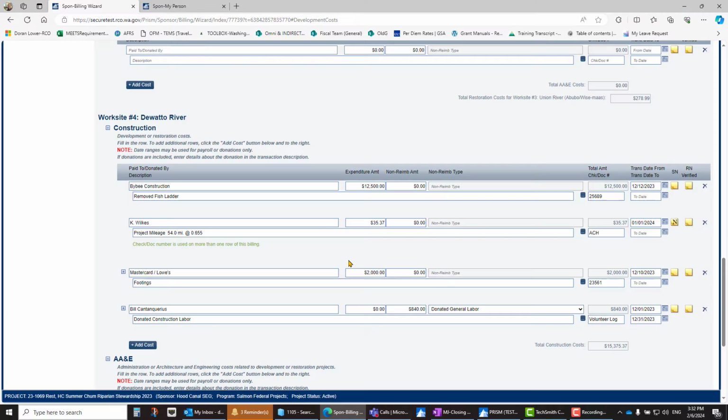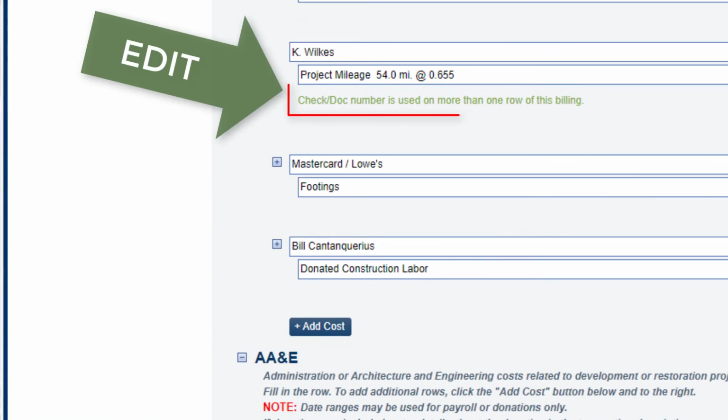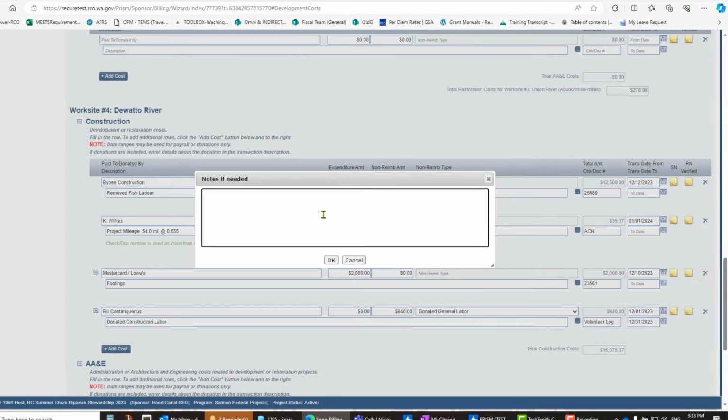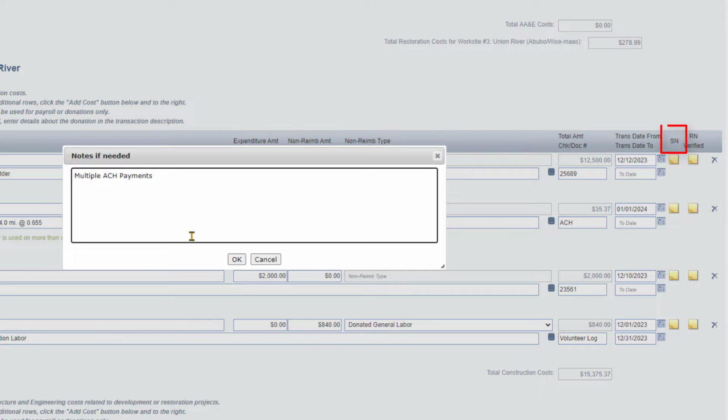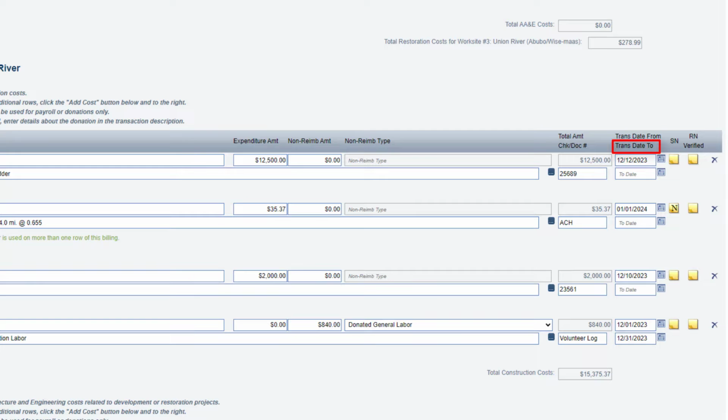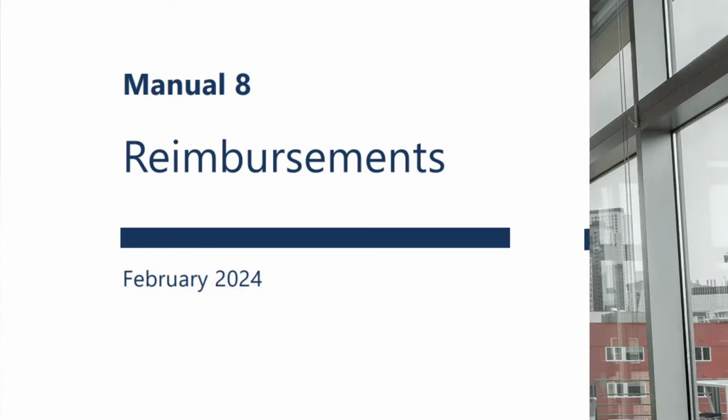Duplicate check or document numbers will generate an edit. If this is the case and it is still a valid charge, the sponsor must enter a sponsor note, SN, explaining the situation to pass that part of the billing process. Transaction date 2. Date range may be used only with payroll, donations, mileage logs, postage, and copier use. See Manual 8 for further instructions.